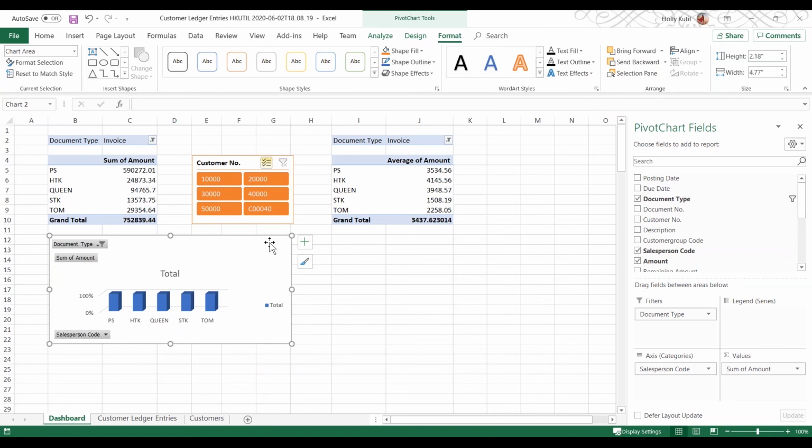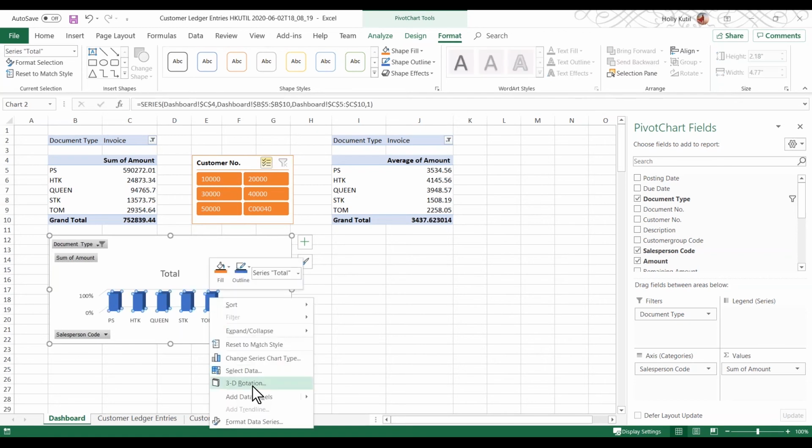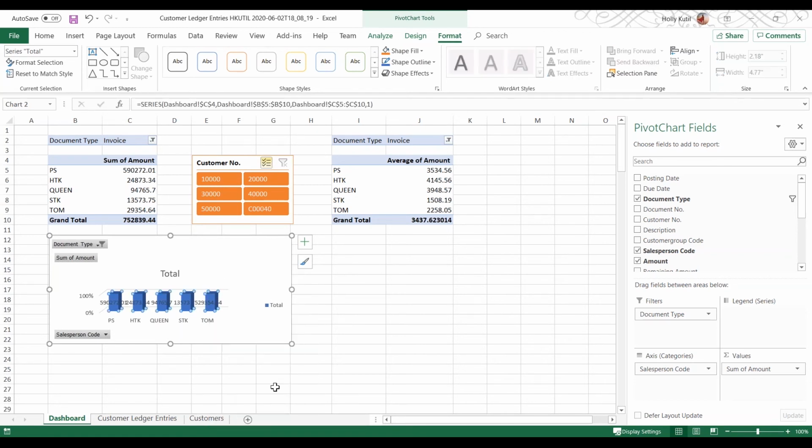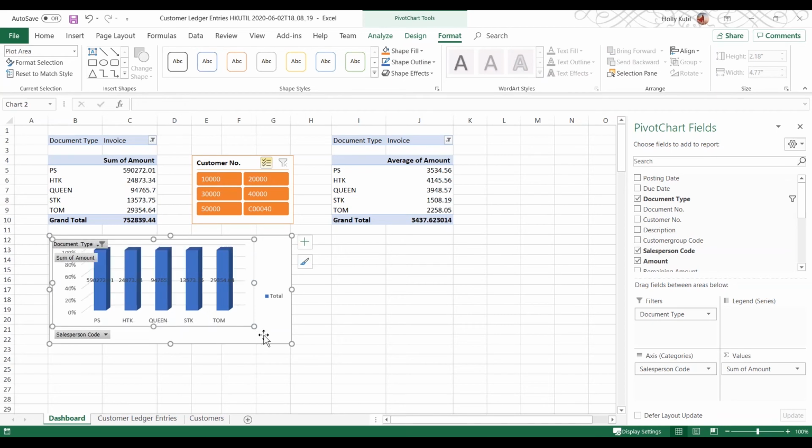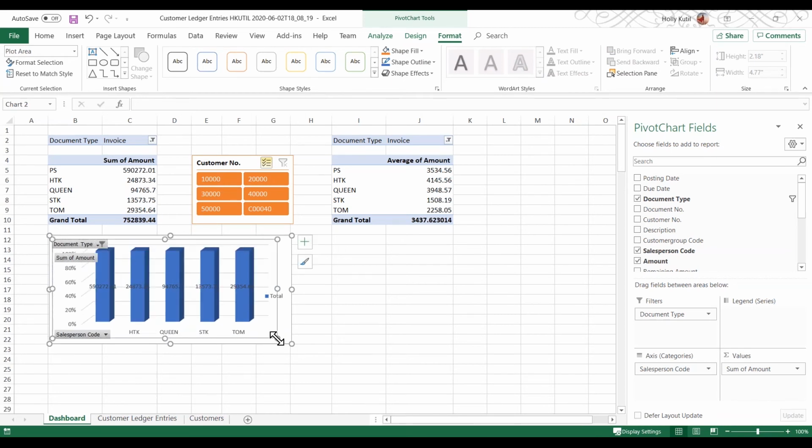That doesn't look right. And then again, I can adjust this. I can make changes to the chart. You saw I added the amounts for each person down below.